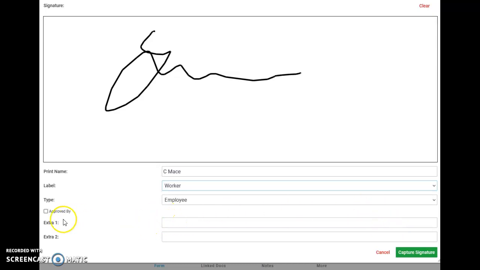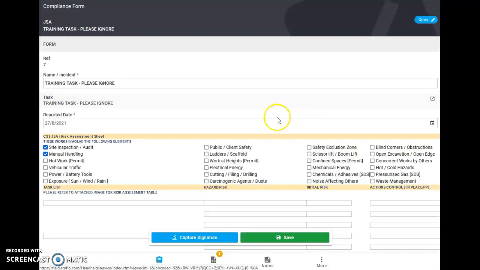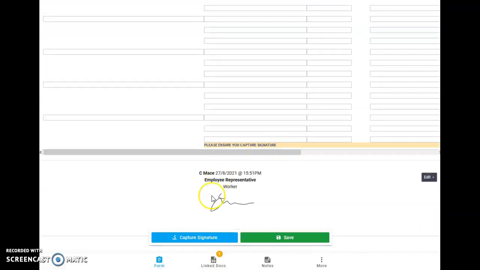There are some additional lines here if you need to put extra information, some little notes there about that signature. Feel free to use these extra 1 and extra 2 fields to type out some information if you need to. To save that, you'll just capture your signature here, and that is then stored against the compliance form itself.